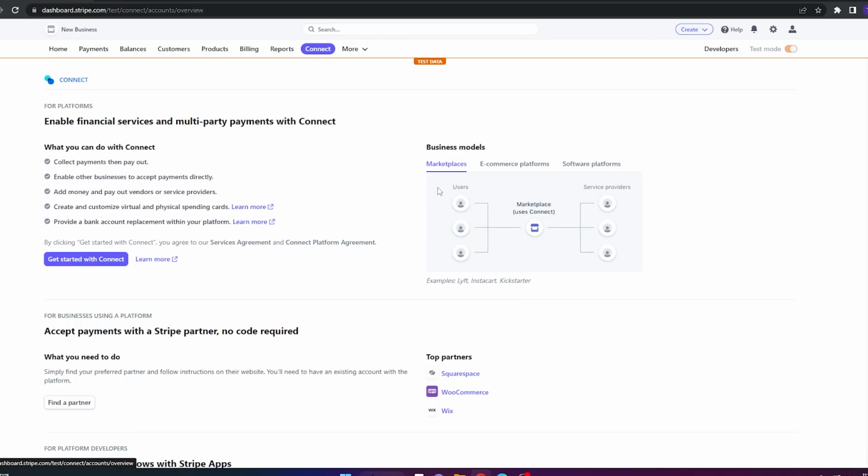Now, if I head over here, you can see that we have marketplaces right here where we can enable this payment processor. You can see that the users head over here, they purchase something, and then they use this payment processor to pay the person on the other hand over here, and the service providers receive the payment. Some of the examples here are Lyft, Instacart, or Kickstarter.